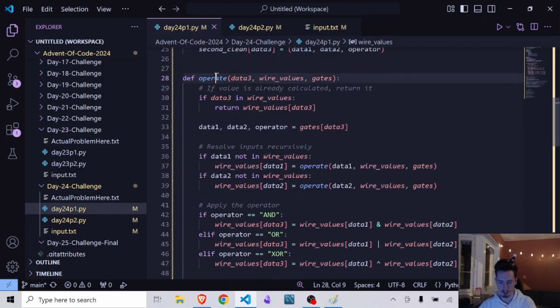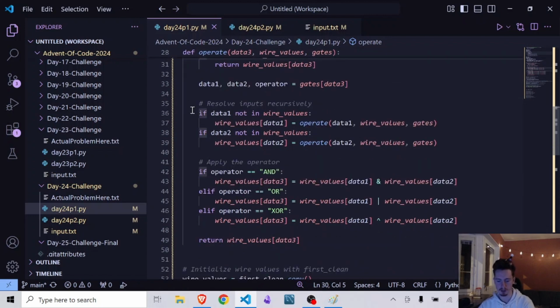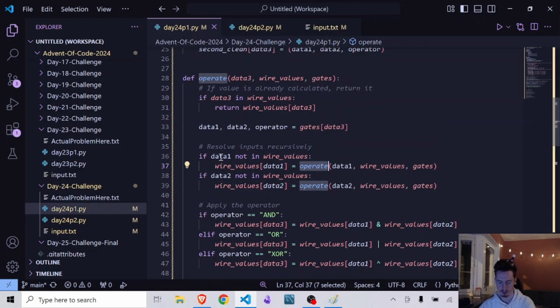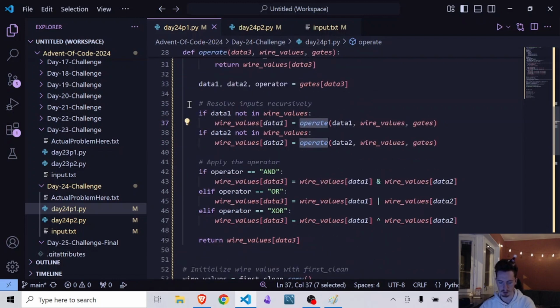So the operate function takes the data3. If the value is already calculated, then we can just return it. Otherwise, it resolves the inputs recursively. So if the data1 is not already in the wire values, then it calls the operate function again and again and again until it is eventually added.